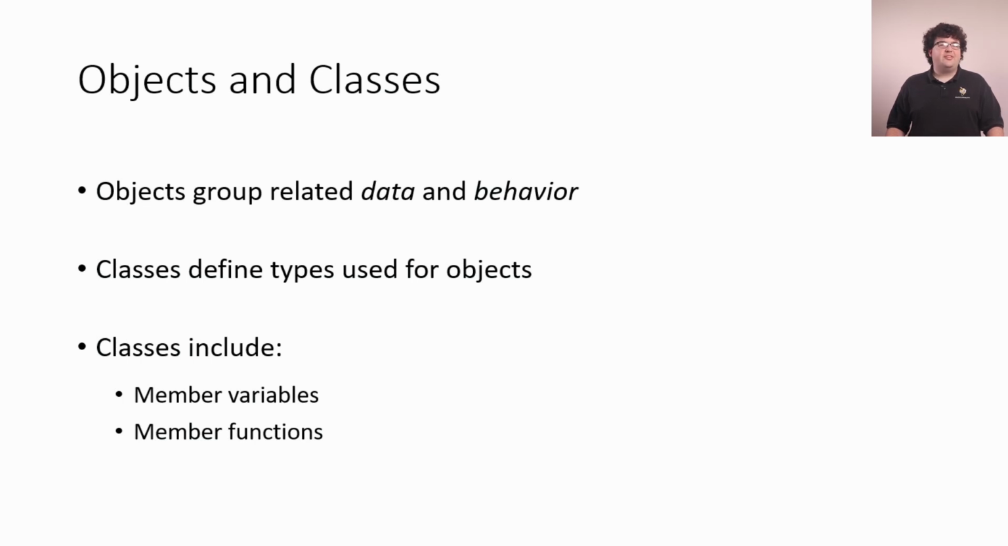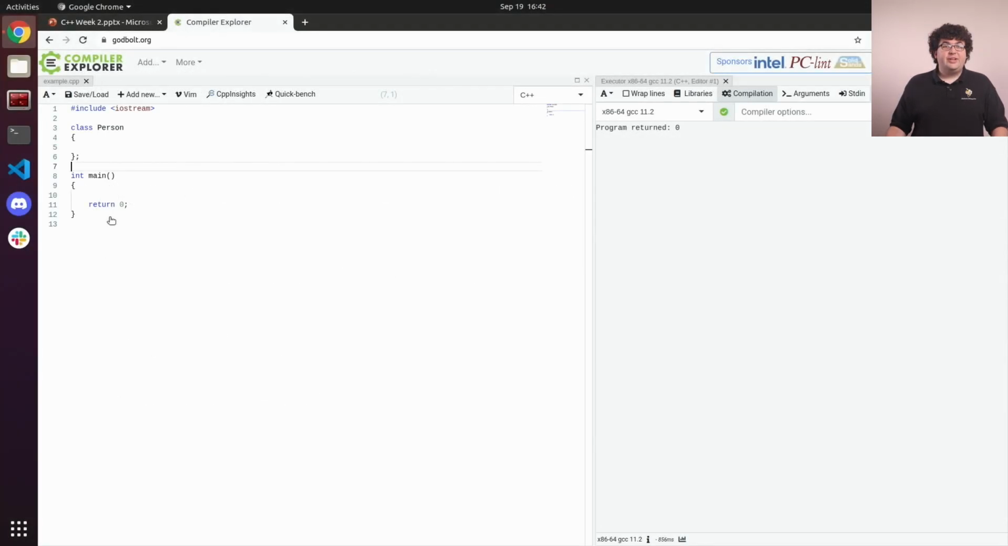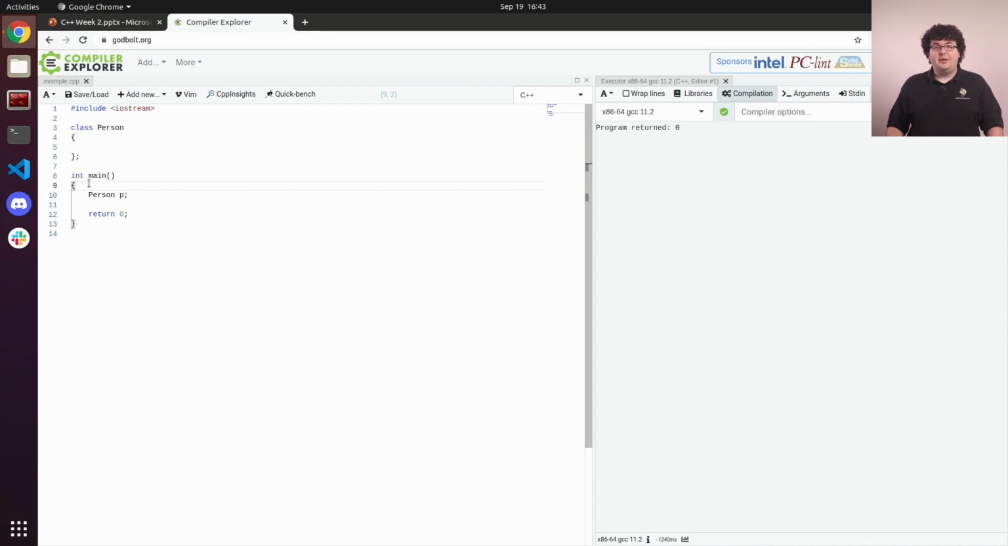Let's take a look at what this looks like in code. We declare a new class with the class keyword, then the name of our new class, a set of curly braces to hold our class's body, and finally a semicolon to close out the declaration. With this new person class declared, we can create an object of type person. This is an empty object right now because we haven't given it any members.